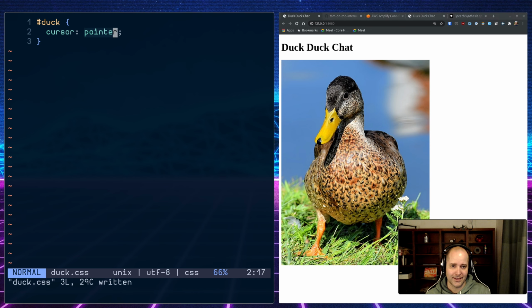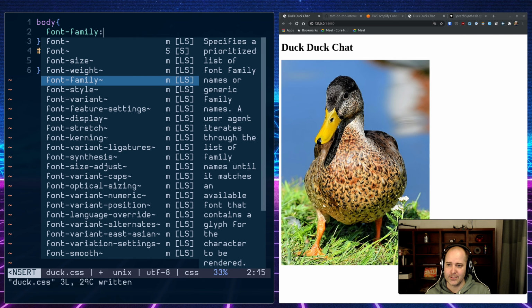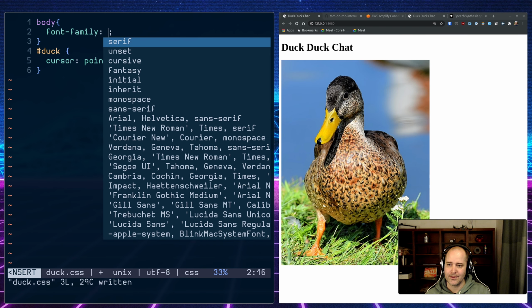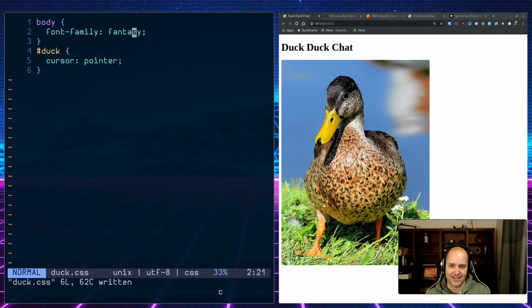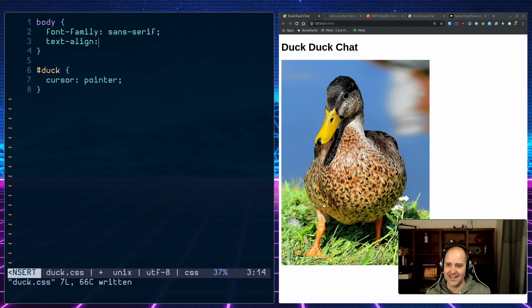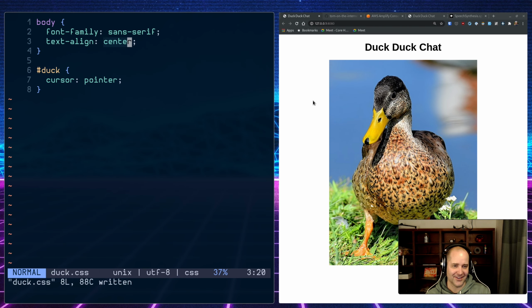What else could happen? You know what? I want that font to be different. I don't like that font. So I'm going to say body, and the font family is going to be fantasy. What is that? Nothing. Okay. Sans serif. There we go. I like that. And what else do I want? Probably want that duck in the middle of the screen. Super bad practice again, but let's do this. Text align center. That'll do it.